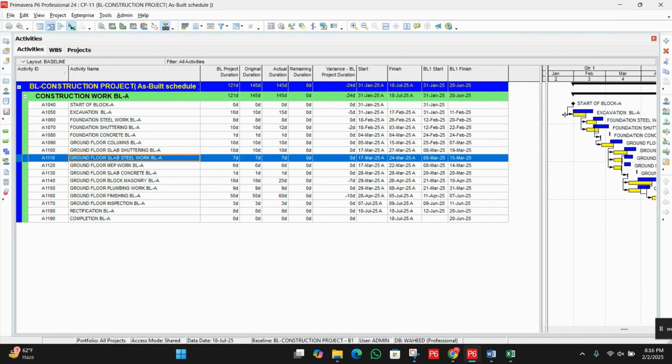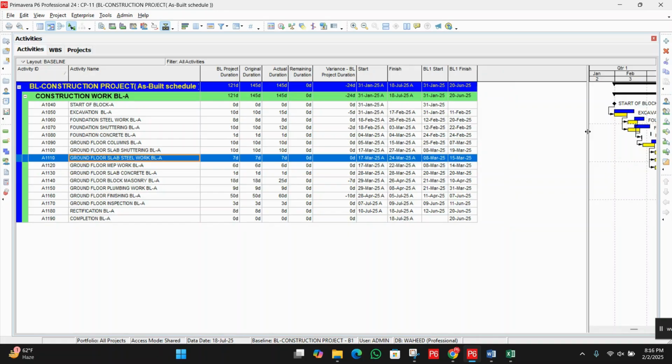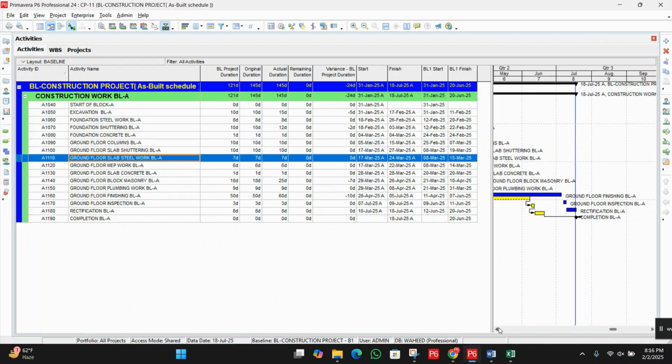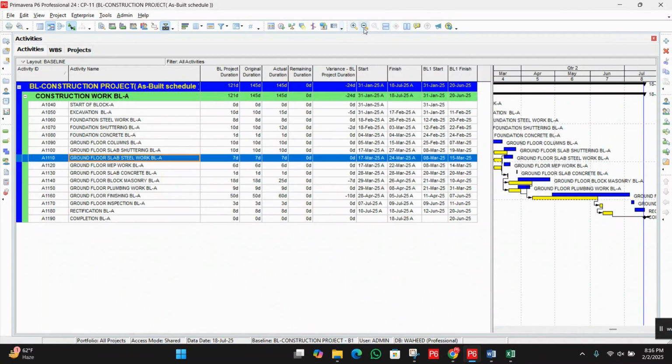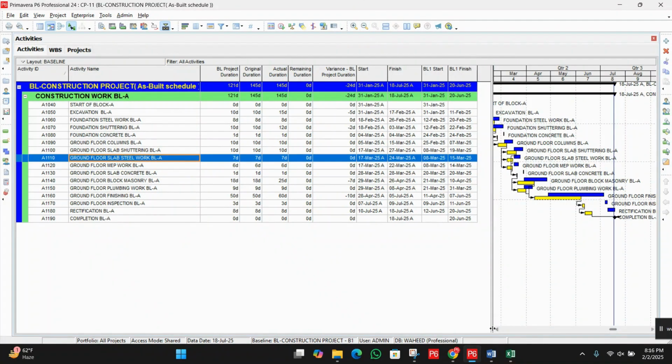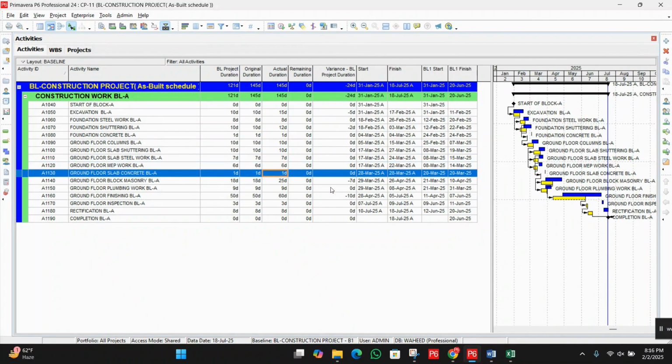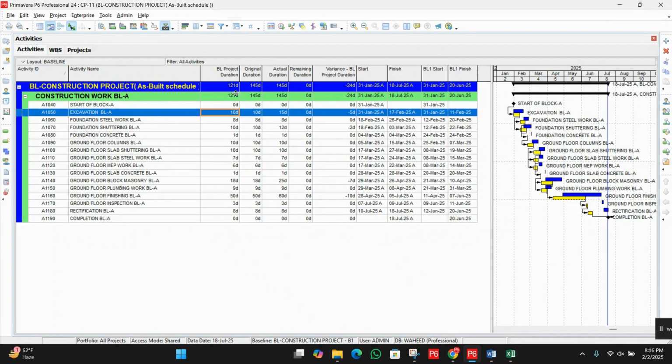Now you can see our project has been completed. We need to do some analysis to find out the differences or variances. For the first activity, the planned duration according to the baseline was 10 days, and the original was 10 days. Actual took 15 days to complete, which means we spent 5 days extra to complete this task.